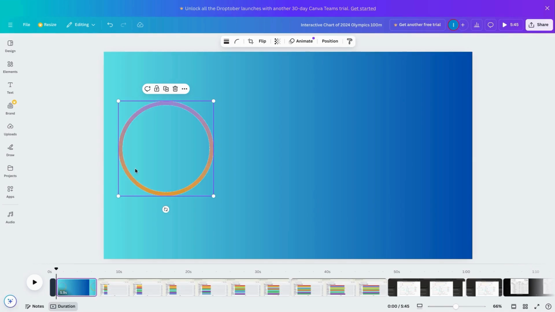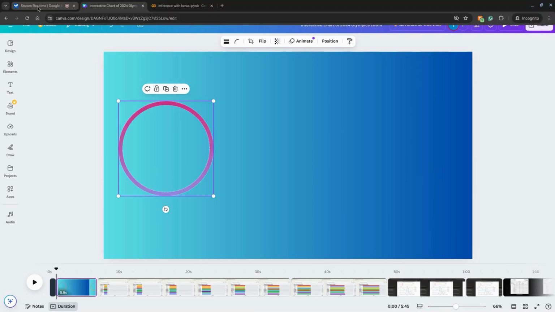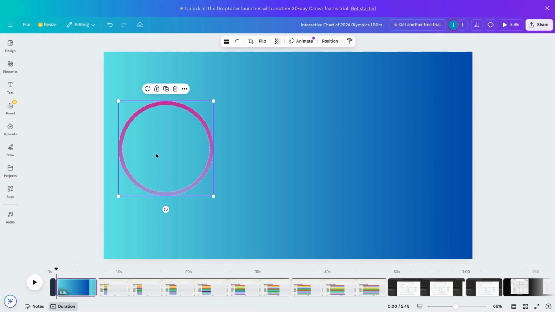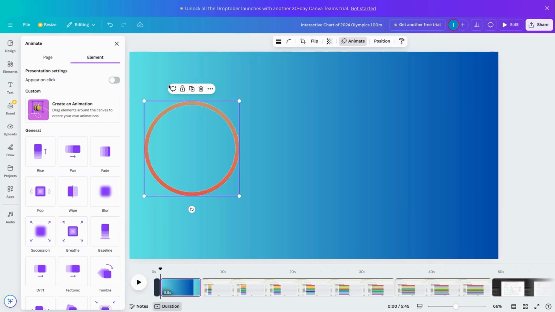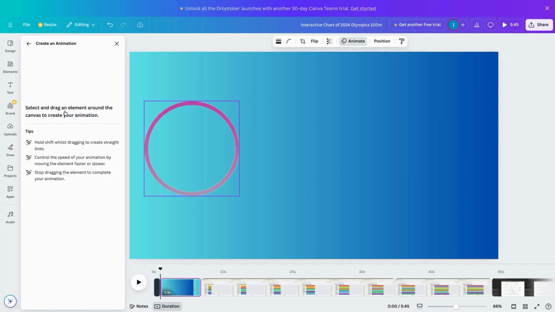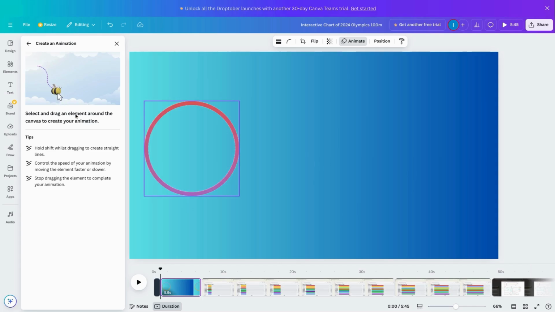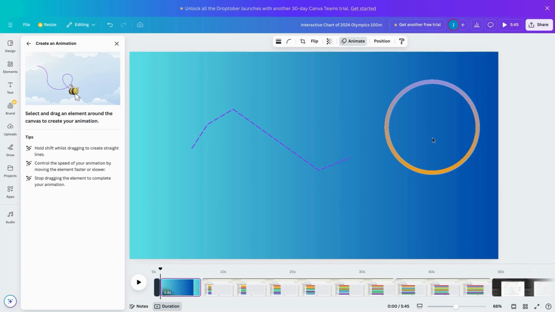In Canva, how do I create a custom animation where I move this circle from the left side of the page to the right side? I can help you with that. To create a custom animation in Canva, select the element that you want to animate and then click on the Animate button on the toolbar above the design canvas. From there, you will find the Create an Animation option. This opens the animation editor, which gives you a full range of options. So it leads me to a quick demo on the left, along with instructions and tips on how to create the animation.